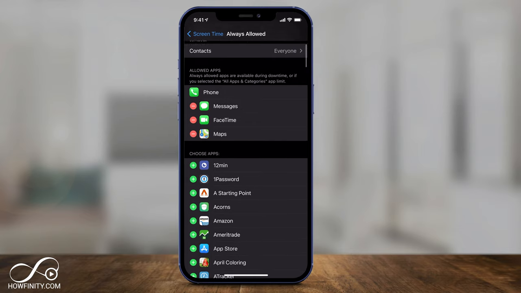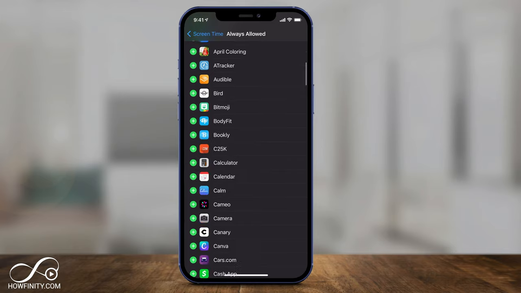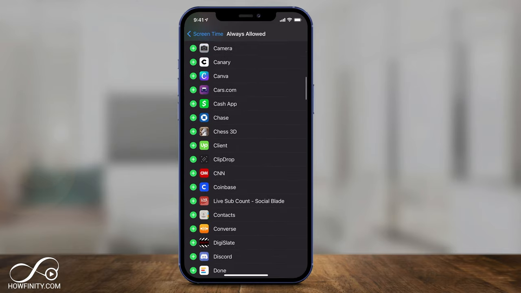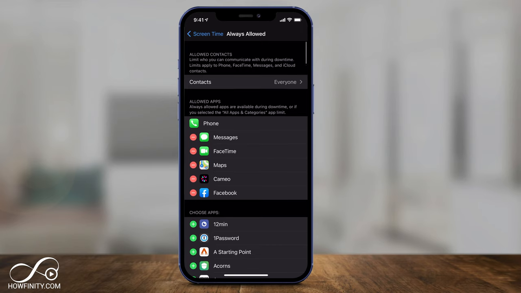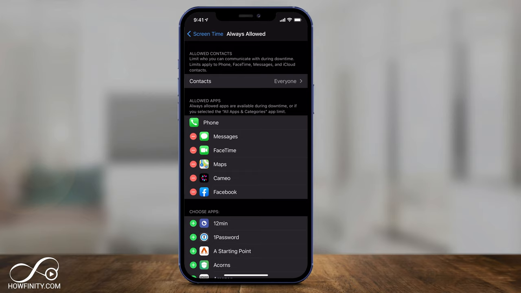But if I want to add more apps, for example, if I want to add the Calm app here, I could go ahead and add it by pressing the plus sign. Or if I want to add a social media app, I could go ahead and find it in this list and choose Facebook here. And it's going to get added right here on top. Now, during those downtime settings, only these 5 apps that are shown here are available.